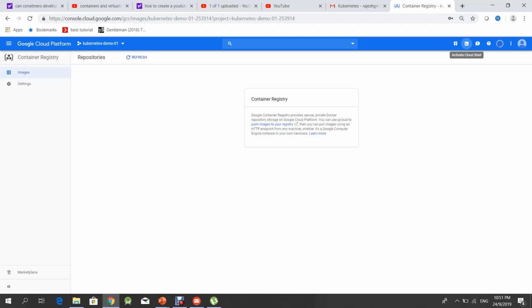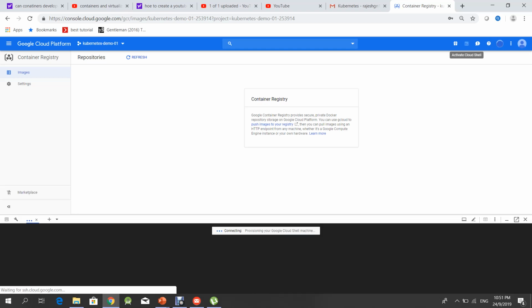So this is the activation of Cloud Shell. I have activated the Cloud Shell, and let me maximize this to a new window.